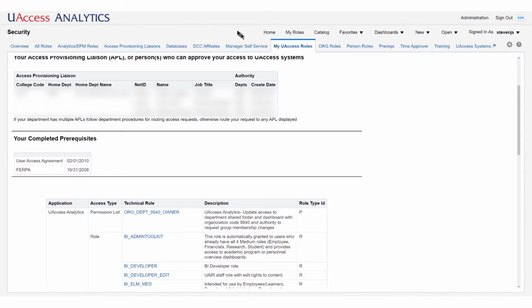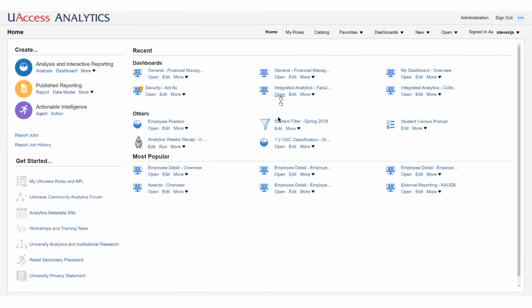Now this did open up on a separate tab in my browser, so I'm going to close that tab and navigate back to the home page. I clicked on the My UX's Roles in APL link, as I mentioned, to get to that security dashboard. There's also a corresponding menu up on the global header. It's the My Roles link on the global header that would navigate to exactly the same dashboard.